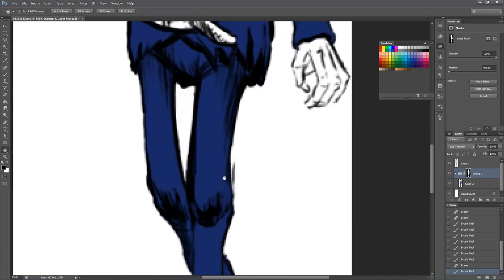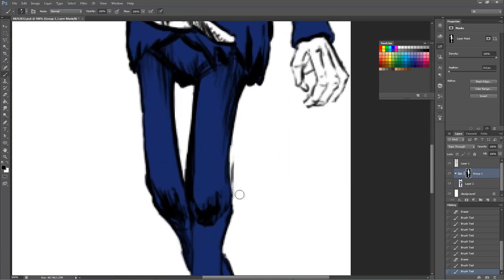I think there was also some bleed through right here, so I'll just fix that up. I also see some extra lines here, so I'm going to go to the eraser tool and just erase the extra line I don't need. This is all a digital drawing, so I know what's going on. I can always fix stuff up if I need to.